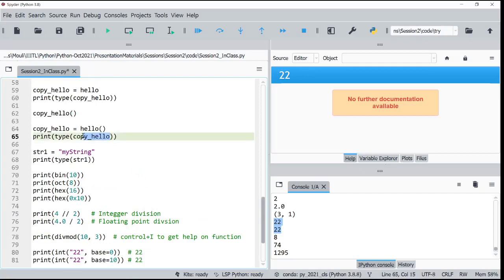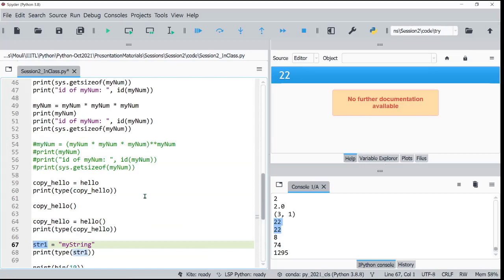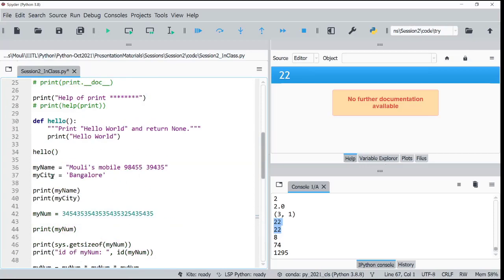And then function names, you can represent them with underscores. This is also fine. Some of the variable names, and then my city, this is another convention, my name.